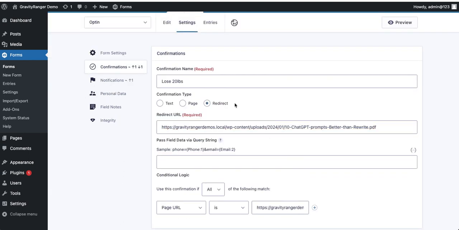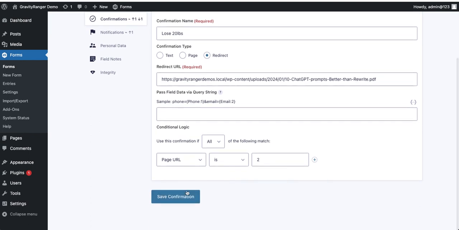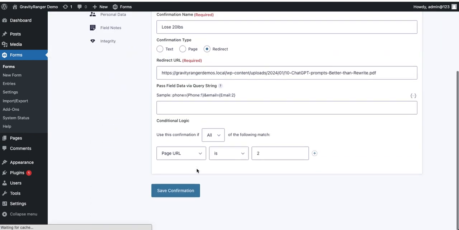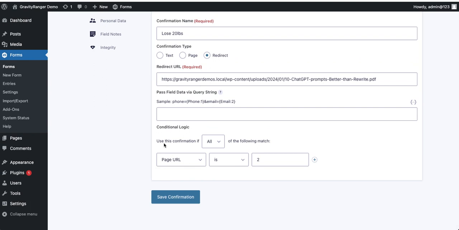So then the next thing we have to do with this confirmation, in order to make sure that it gets triggered based on where the user is submitting it, is we've got to set conditional logic based on the page URL hidden field that we set up in the form. And instead of using the page URL, which I have here, we're going to use the page post ID, which in this case is going to be 2. Okay, so I'm going to update that.